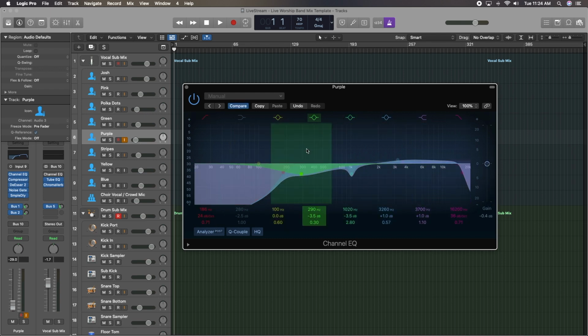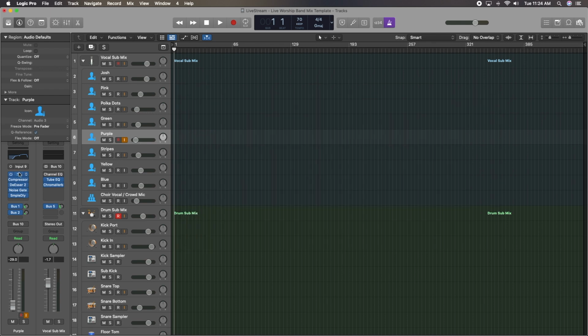We can adjust the EQs as we need to, depending on who's singing, or if it's male or female or whatever it is. We can adjust all that. We have the input routing, which we're going to talk about here in just a second. And then it goes through all the different plugins here.